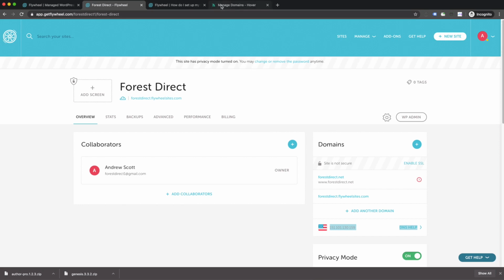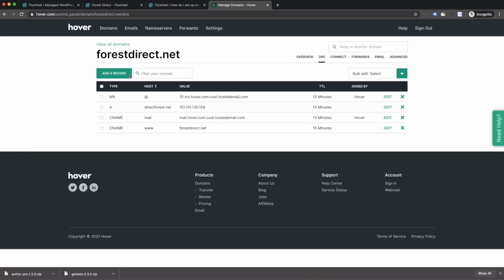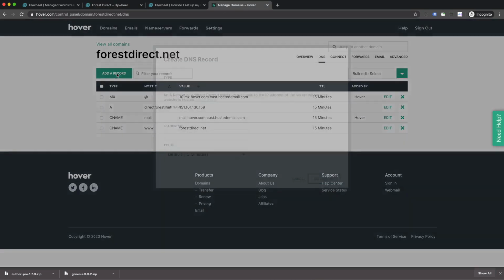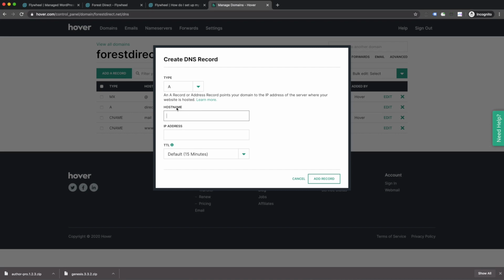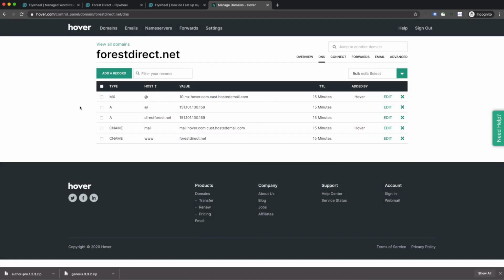I'm going to go ahead and copy this, go back, and we're going to add a record. I'm going to add the host name, forest.net, and paste in the IP address. Go ahead and click Add Record. After we've created the A record, we actually don't even need to create a CNAME record because that already exists for us by default in Hover. So we should be all set.